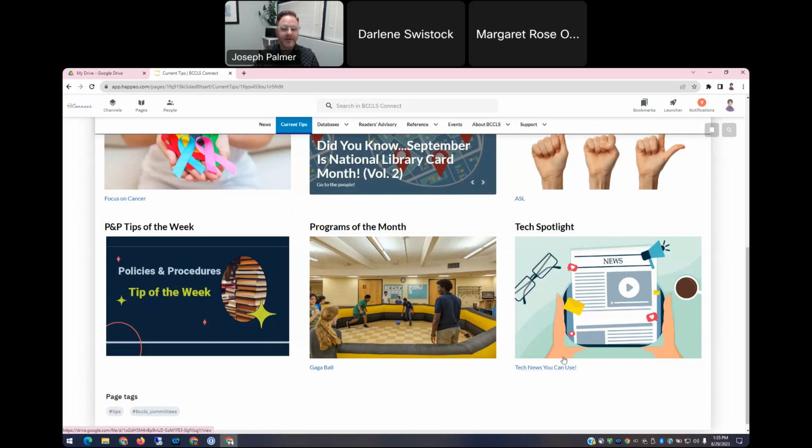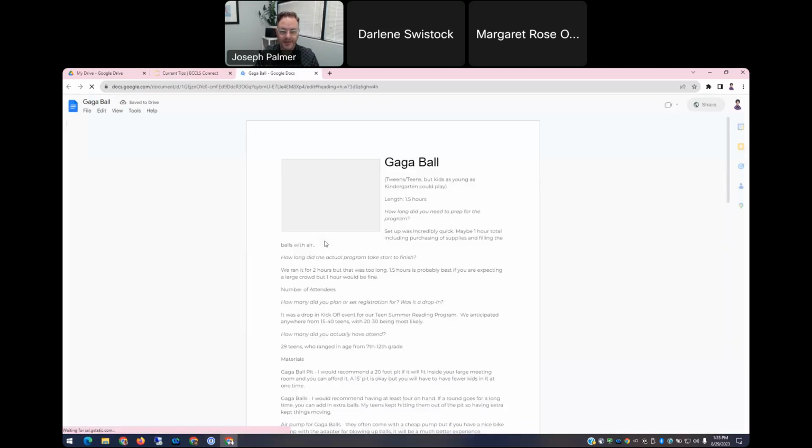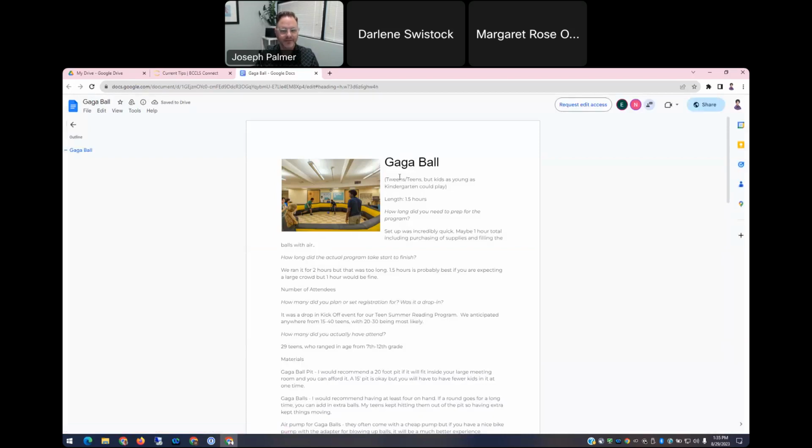If you look underneath each image, you'll see the blue link. If you click on that, you're going to be taken directly to the document, so you can read through it. You can see, oh, here we go. We got Gaga Ball. I can learn all about it. This is their experience with it. And if you notice, it tells you the age group here. So you can get a good idea of who they think it's appropriate for or who they worked with. I'm going to jump back over here.